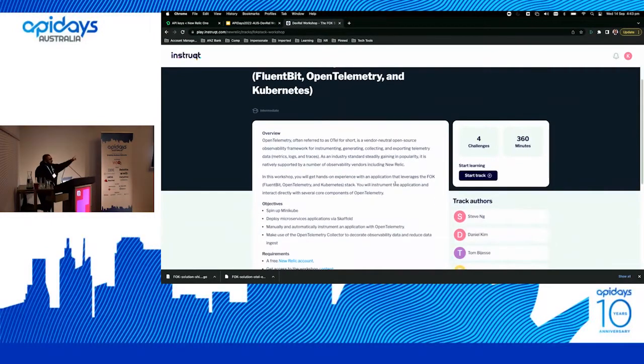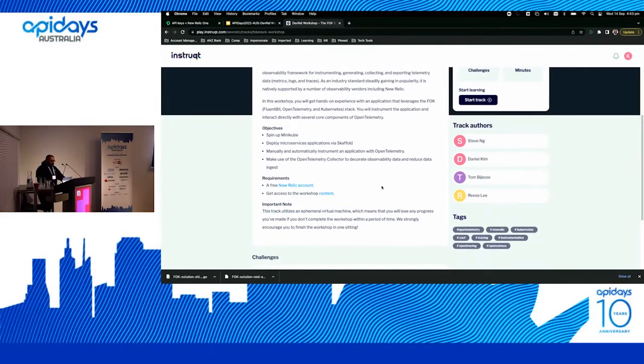Awesome. When you do get to this lab, you'll see there's a couple of links here. So the first one is go ahead and sign up for a free New Relic account. And the second one is actually a link to the set of slides that we'll be going through as well. So that way you have those slides available to you. And as I said before, you can do that on your own time as you see fit.